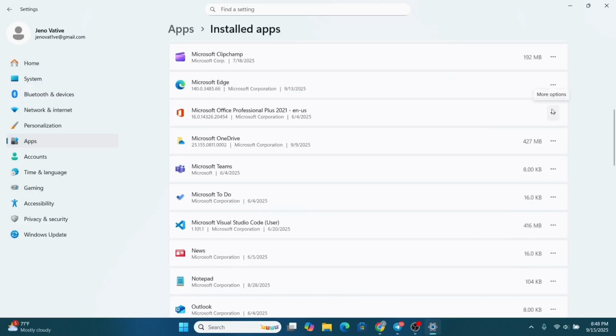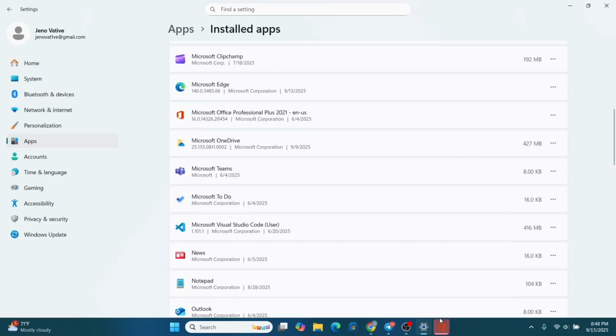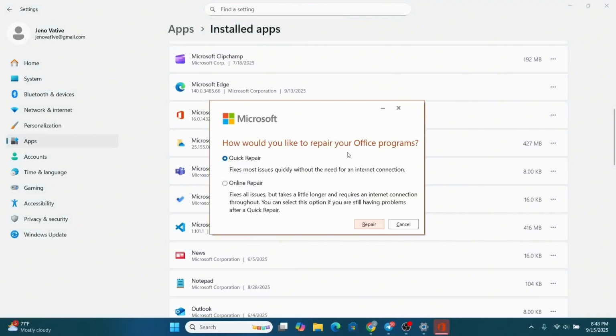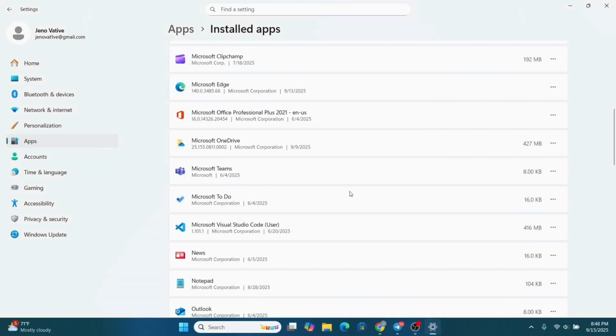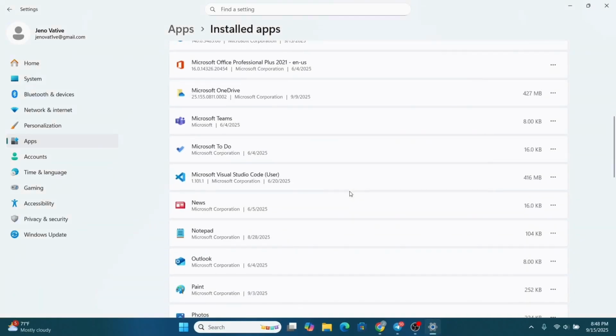Go ahead and click on the three dots right beside it and click on Modify. Or you can just click on Run or something like that. Once you find it, click on the Repair option. You can choose Quick Repair or Online Repair, click on Repair and confirm it, and that should repair the Office, including your Excel as well.